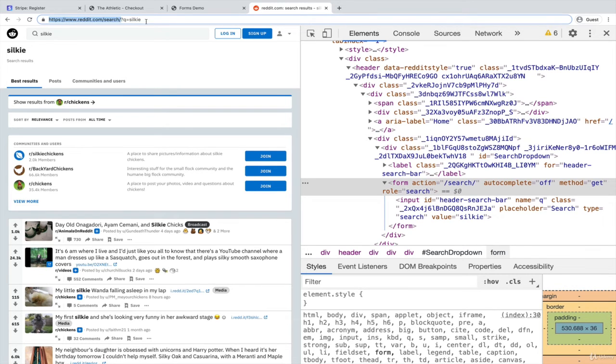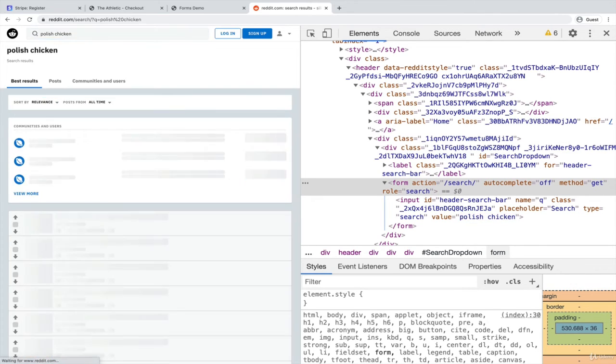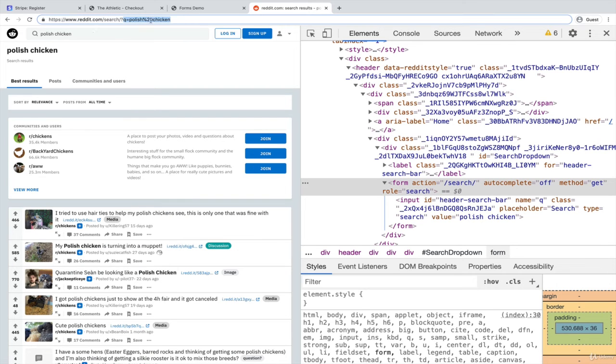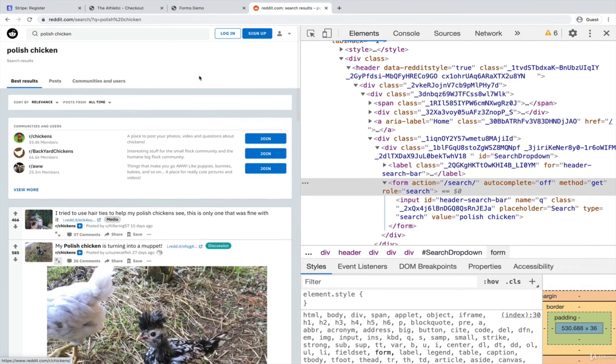And notice where we are: reddit.com/search. Now there's also this thing at the end. We'll learn more about what this is. It says q equals Silky, which is exactly what I typed in here. If I type something else, like a different type of chicken, let's do Polish chicken, and I hit enter, you can see that's showing up in the URL as well. Polish chickens, by the way, are very funny looking, adorable. Anyway, you can see that the action /search is where the form took us to, and it also submitted the information, the form data.